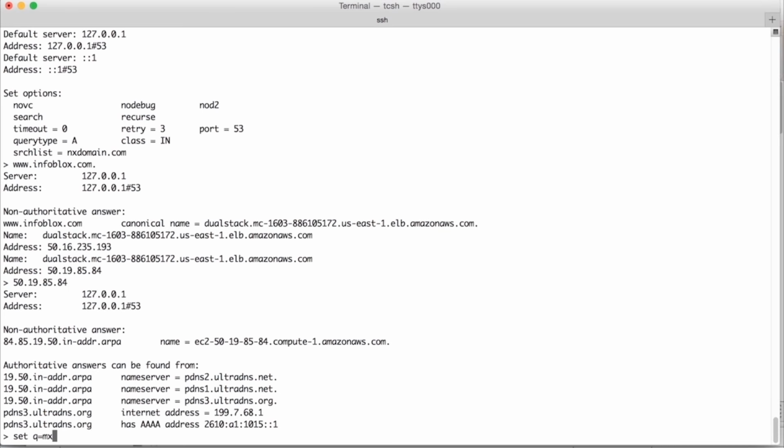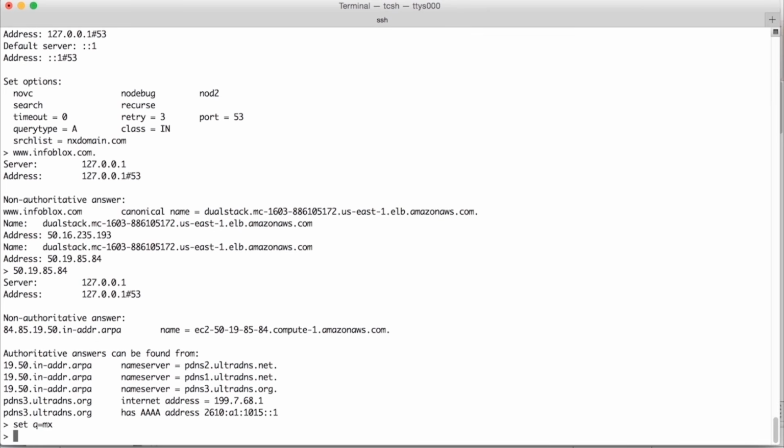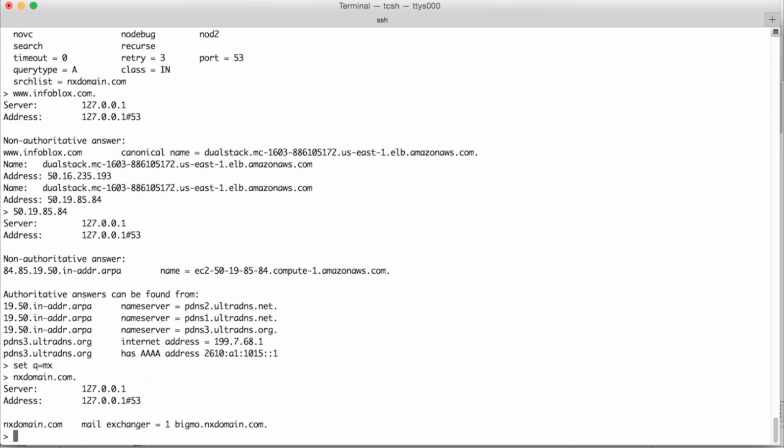For example, set recurse or set no recurse, all one word. For options that take a value, you type set option name equals and then the value. So for example, set query type equal to MX. You can also abbreviate options to their shortest unique prefix. So query type can become just Q, which is what a lot of people use and what I'm using right here today. We're going to look up MX records for nxdomain.com.